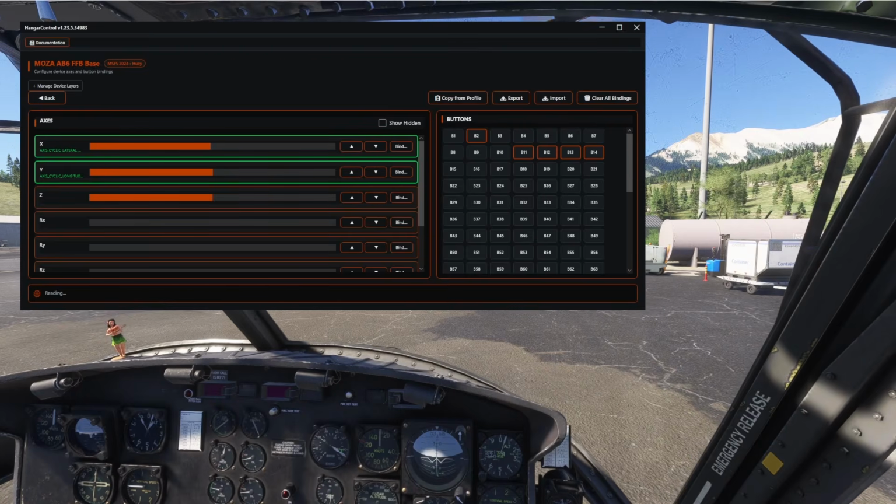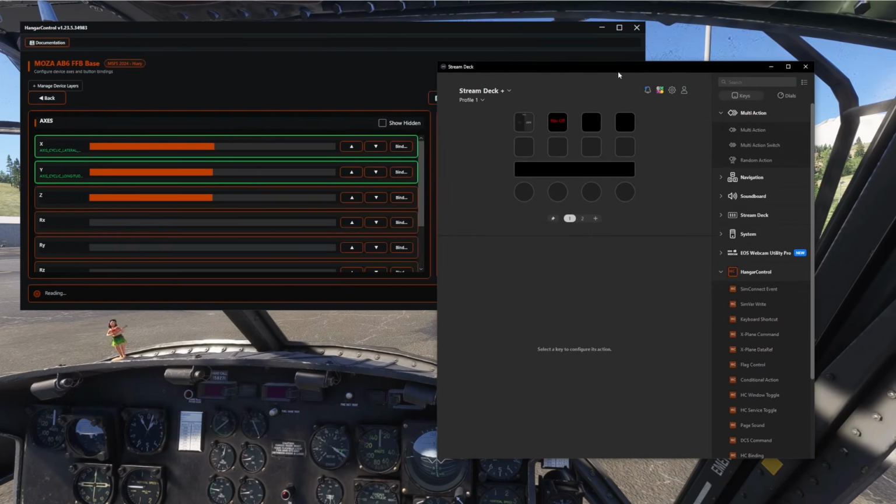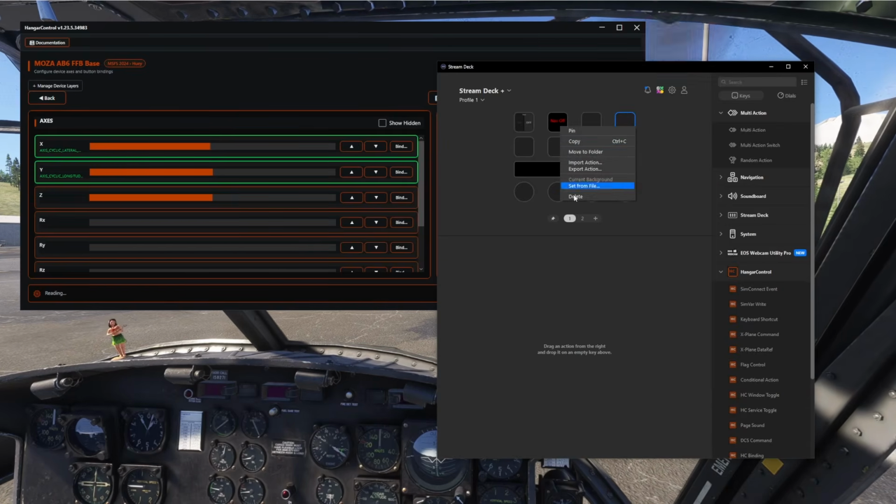So let's do this. We're going to fire up my Stream Deck. Where are you? Oh, hey, there you are. And these are from testing. Let's get rid of the testing stuff. That's boring as hell, right?